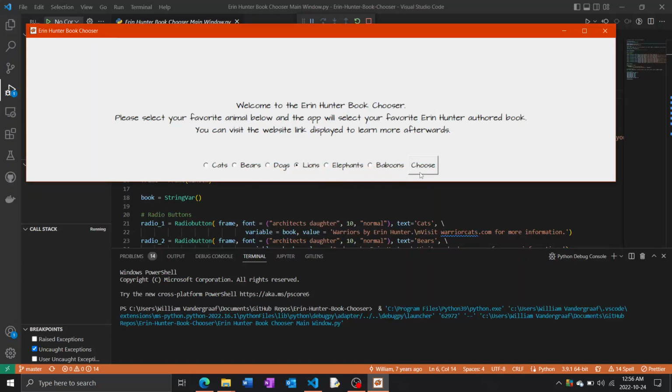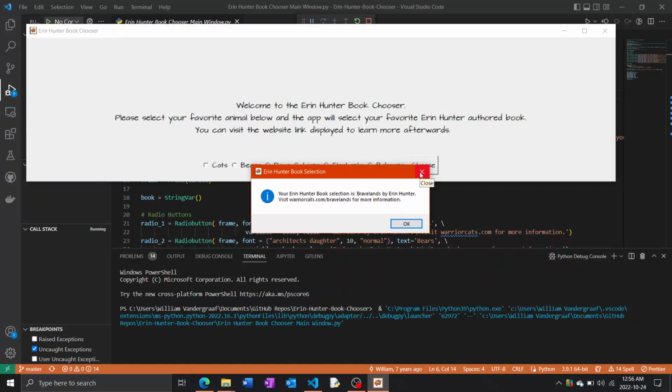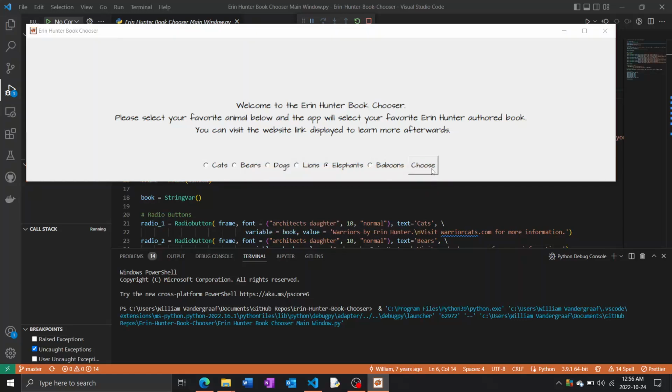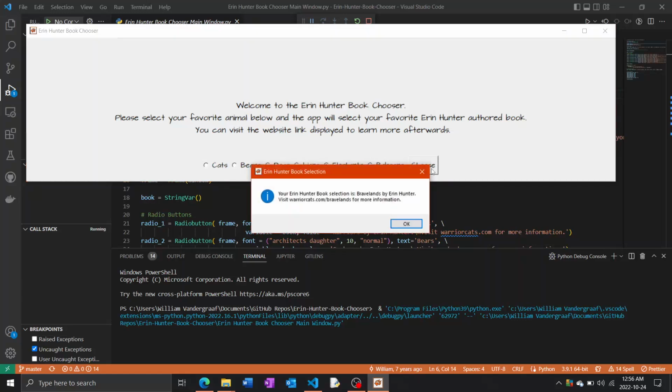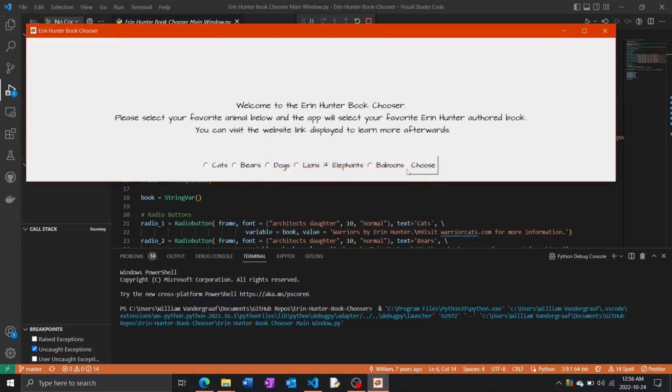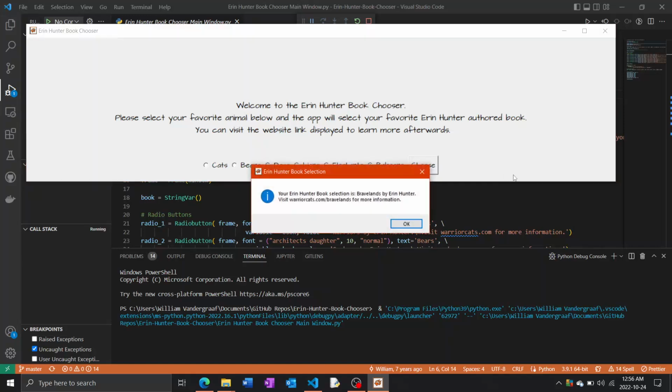Now lions, we will try. So your Erin Hunter book selection is Bravelands by Erin Hunter. Visit warriorcats.com/bravelands for more information. So this is another series that has been added, Bravelands by Erin Hunter, and there's a website link as well. Now we'll close it and we'll try elephants. Oh, look at that, we got Bravelands as well. So clearly Bravelands covers 3 different types of animals instead of just one like the other series do. And finally baboons. And this one is also in Bravelands. So these 3 animals, lions, elephants, and baboons, are all in the Bravelands series. If you want to learn more about Bravelands, you can visit warriorcats.com/bravelands.